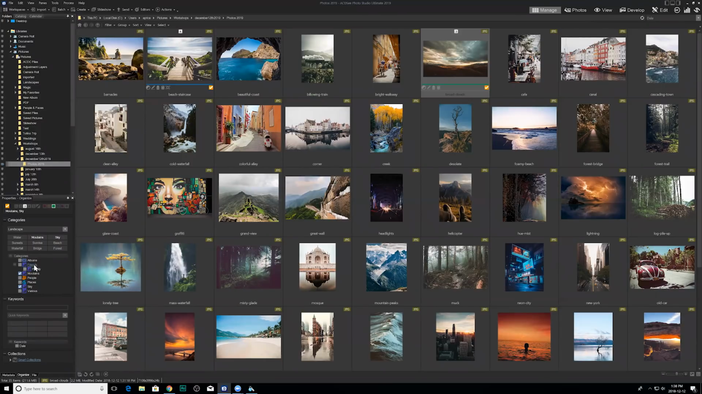So that's just a very rough way of looking at categories and how to assign those values. But importantly, we know that that new icon has popped up. And we know that that's how we add categories to an image.